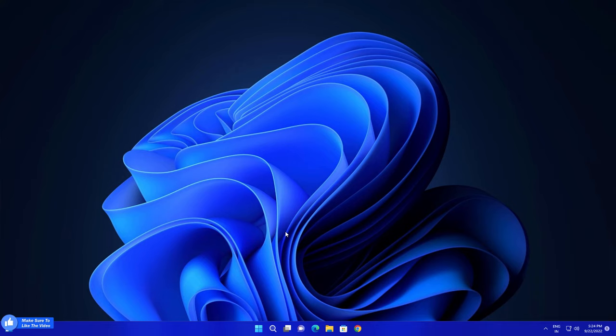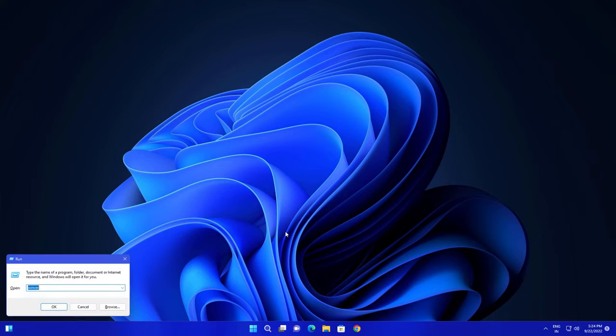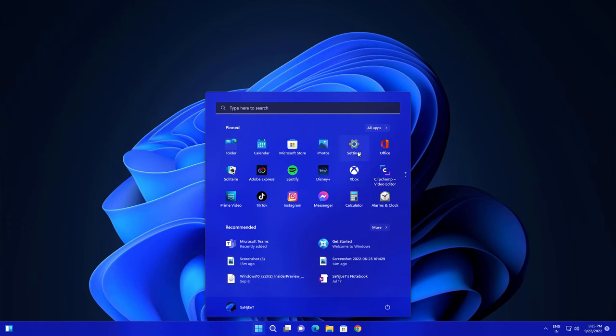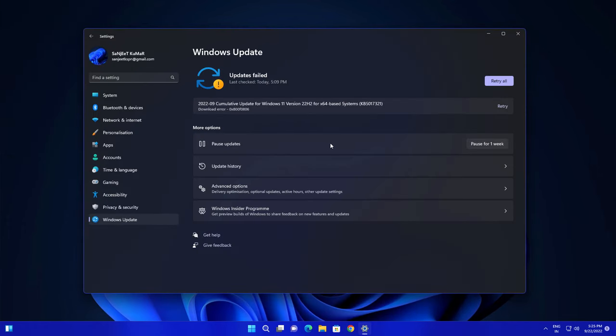Okay, now we have installed that update and after that you are on the Windows 11 22H2 stable version. The earlier one was not stable, so you can see its version also changed here, like 22H2 and OS build 22621.521. So after this just go to Windows settings, go to Windows Update, retry all.